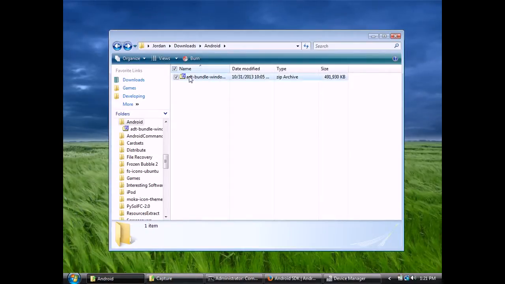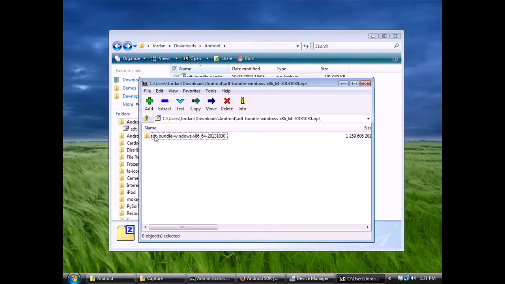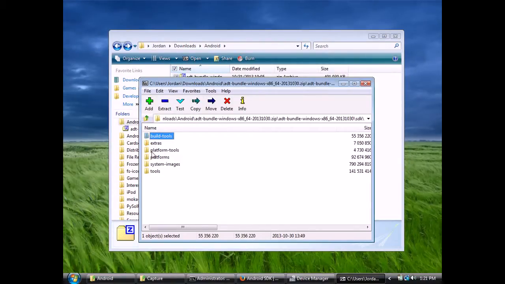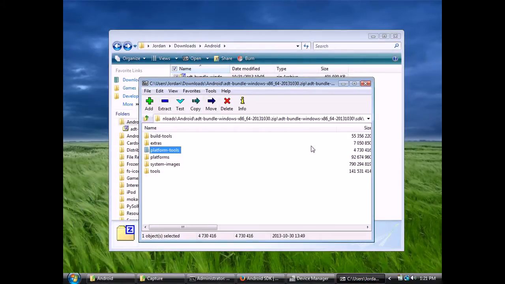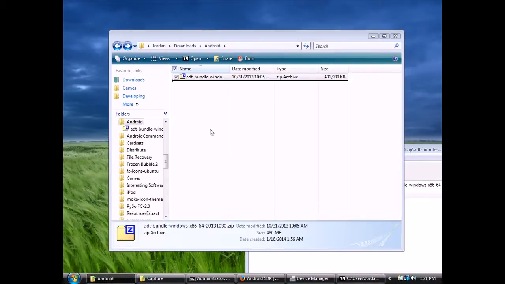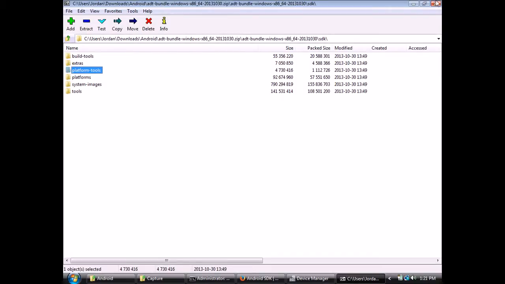already, so we want to open up that zip file, and under SDK there's a folder called Platform Tools, and that has our ADB executable. So that's the folder we want. I'm going to extract it here.